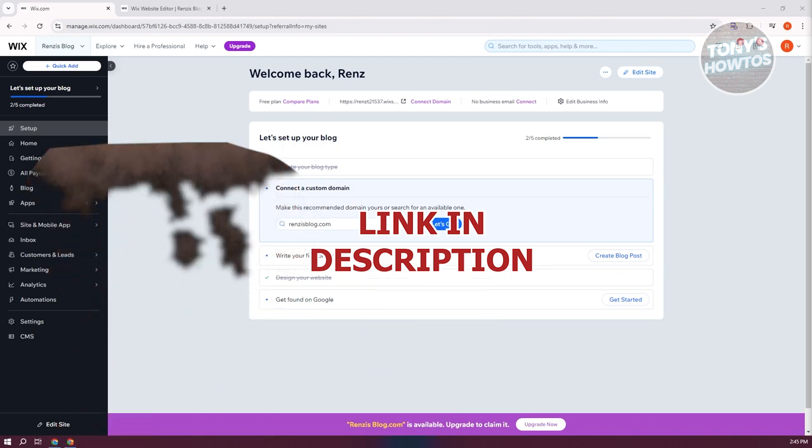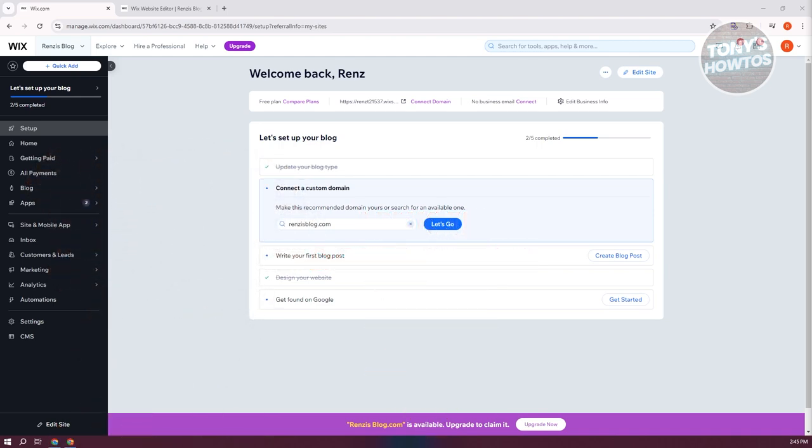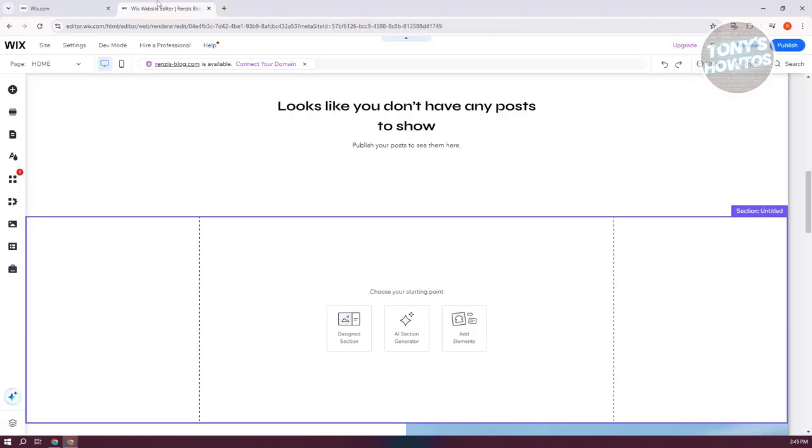So let's get started. In this case, how do we add a category menu here on our Wix website? Well, adding one is pretty simple. So the first thing you want to do is go to your Wix website. Log into your Wix account, and from then on, click on edit site at the top right. Now from here, let's go ahead and start editing our site.